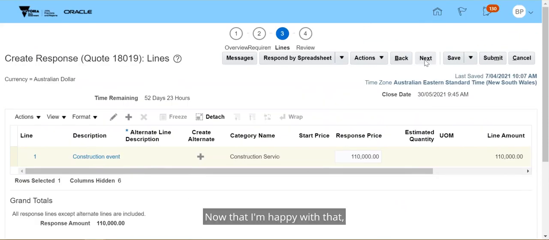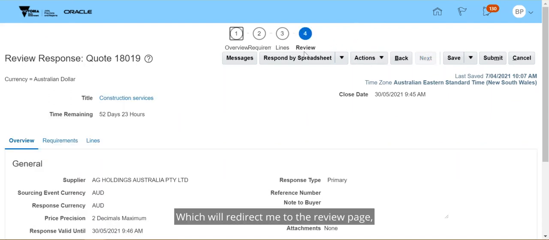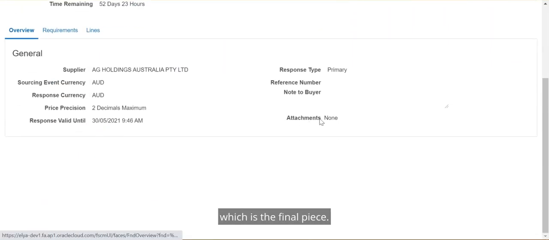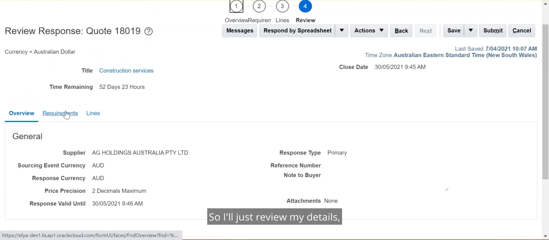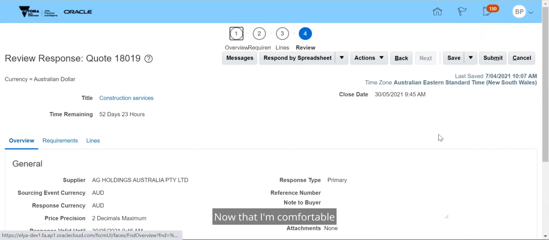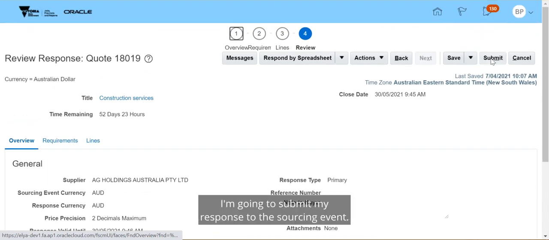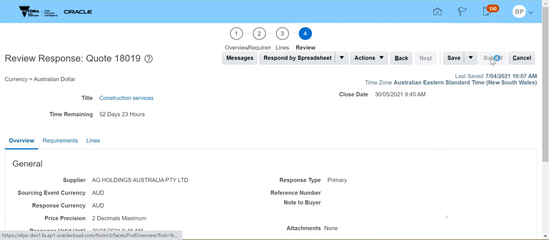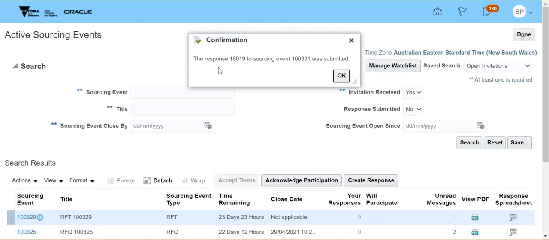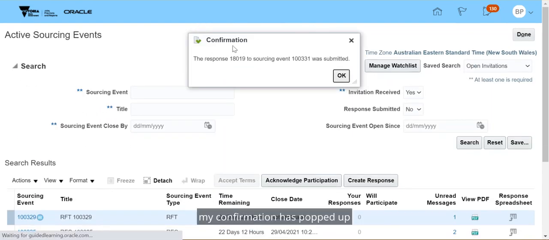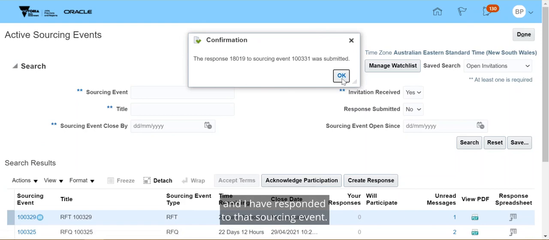Now that I'm happy with that, I will click Next, which will redirect me to the review page, which is the final piece. So I'll just review my details. I can click through each of these if I would like to review requirements and lines. Now that I'm comfortable, I'm going to submit my response to this sourcing event. And as you can see, my confirmation has popped up and I have responded to that sourcing event.